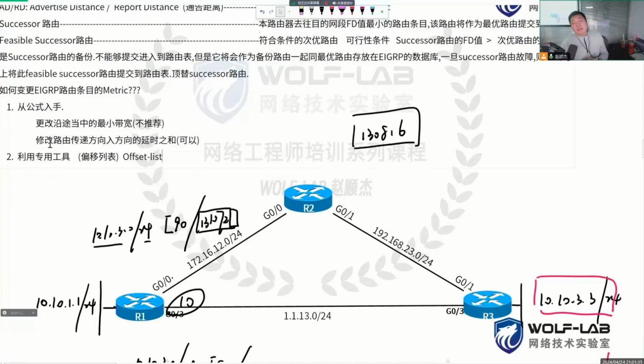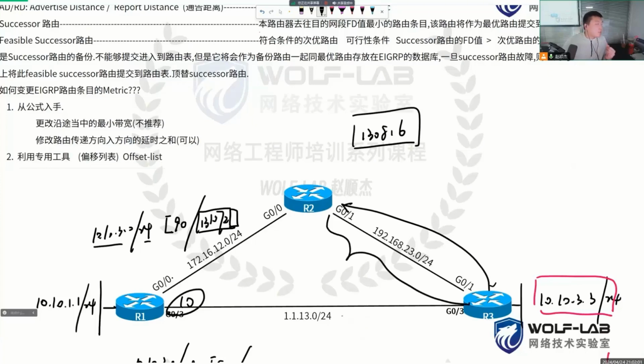The offset list is used specifically in distance vector routing protocols, allowing us to modify the metric value of routing entries. The metric value in distance vector routing protocols has very distinctive characteristics: it's passed from one device to another, and during the process it calculates the links along the path, including bandwidth, delay, reliability, load, and MTU. When we calculate the metric, we use some parameters of the link.